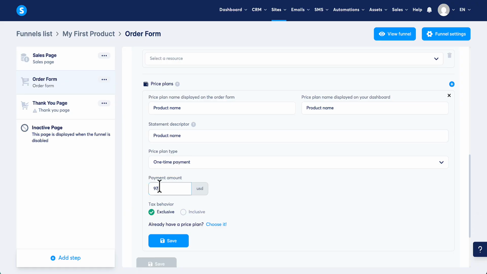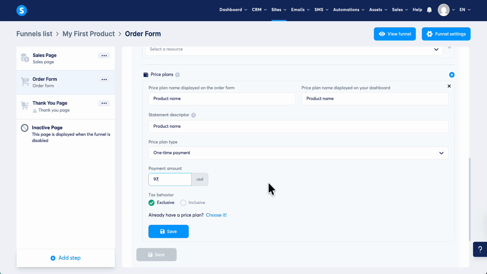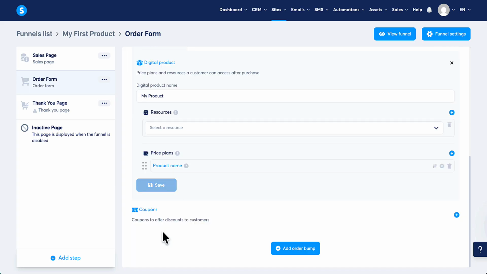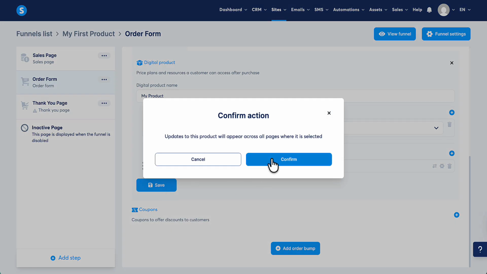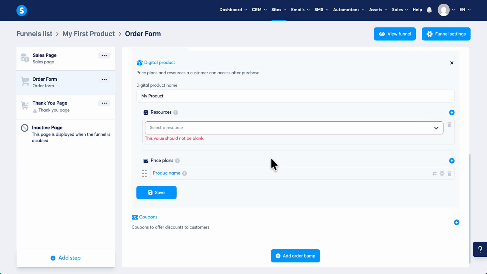I'm going to put $97 USD, and then click on the blue save option there, and we'll need to click save again and then confirm the actions if you get that.